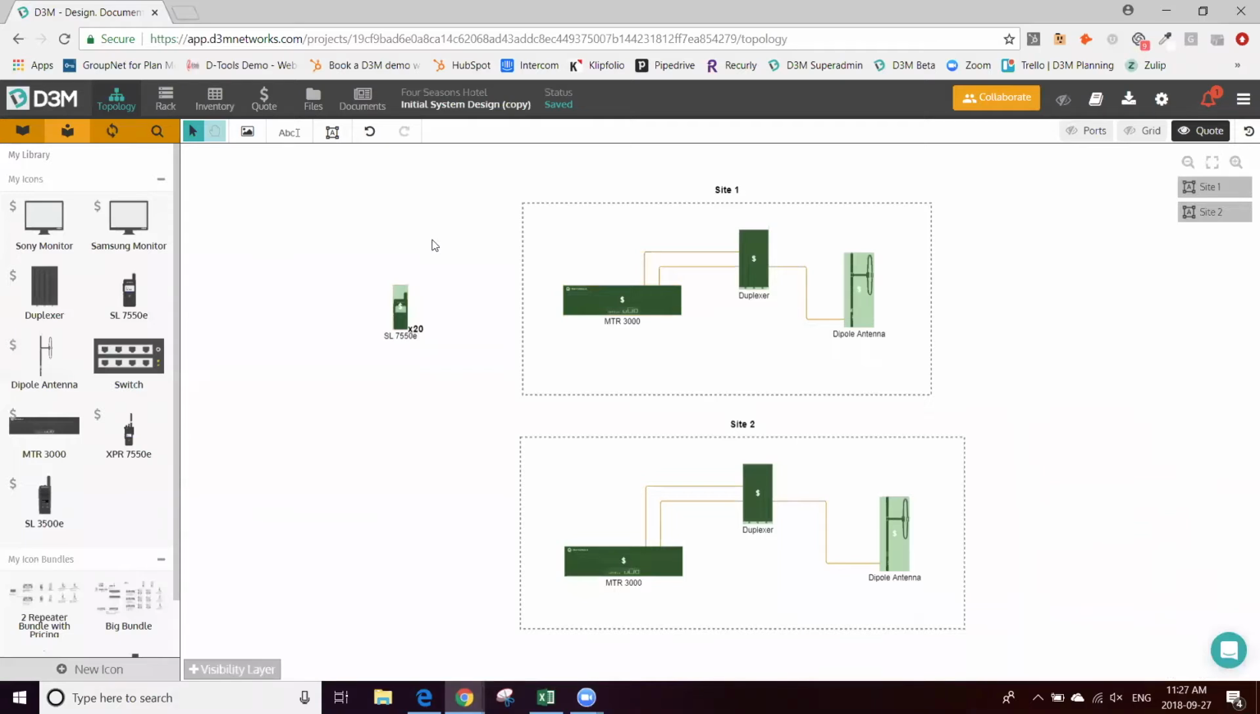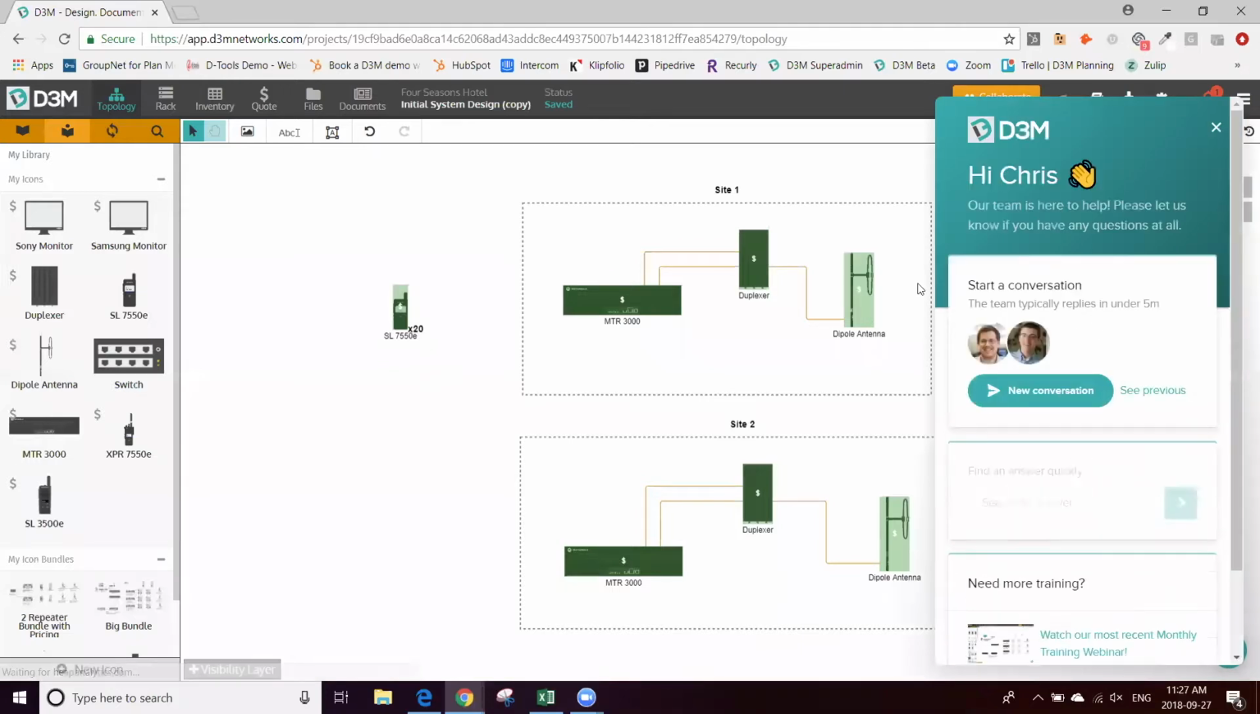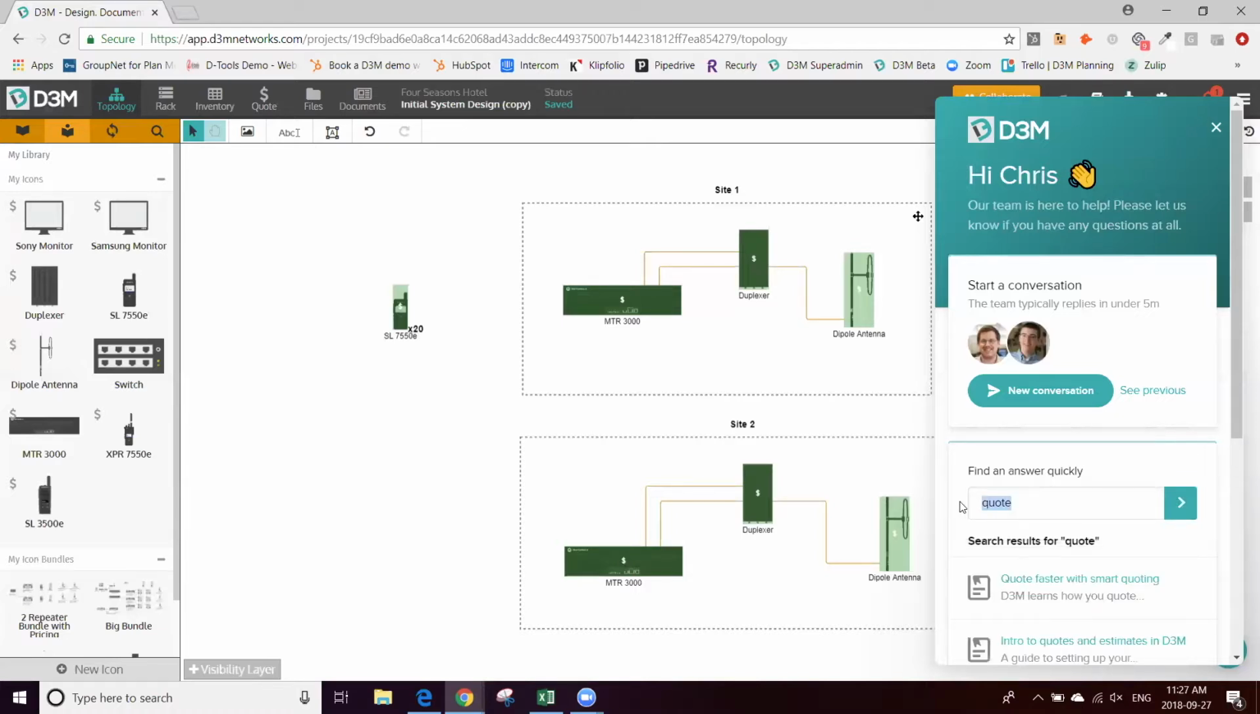Just so you know, if you are wondering how to import your pricing to D3M, if you haven't already done it, just click this chat box here in the bottom right corner. It gives you a few different options. You can start a conversation with us, which we encourage you to do, ask us questions anytime. Then there's this find and answer quickly option. If I were to write the word quote in there, or pricing list, or pricing, or Motorola, or anything like that, you'll find there's an article here that works really well.